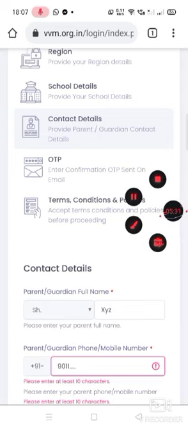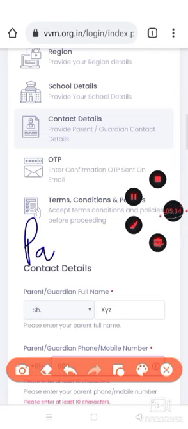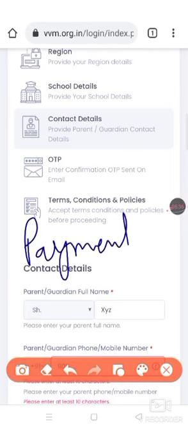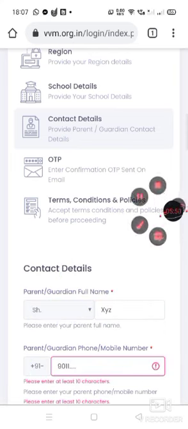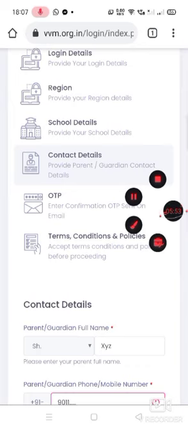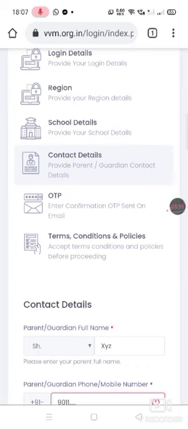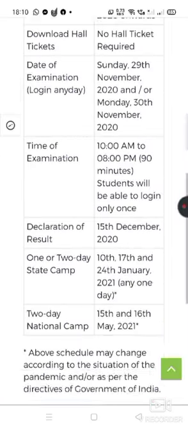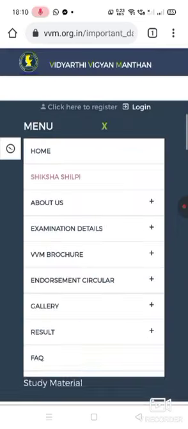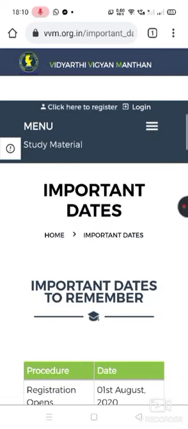You can use different modes for payment. Payment can be done by online mode, like PhonePe or any UPI, or any card you can use. After paying the fee, that is 100 rupees, you will get registered and a message will come for completion of registration. So this was all about how to register for the VVM examination.